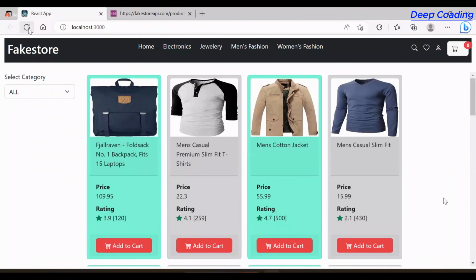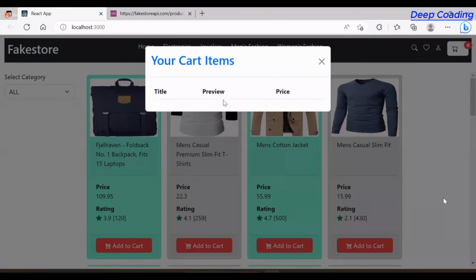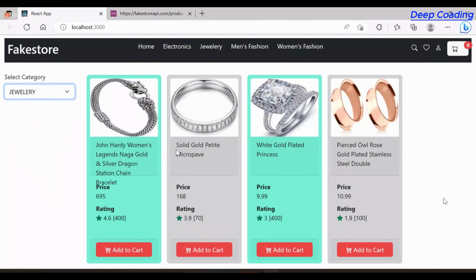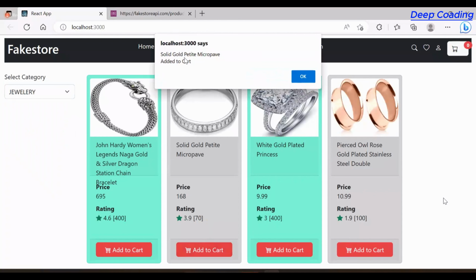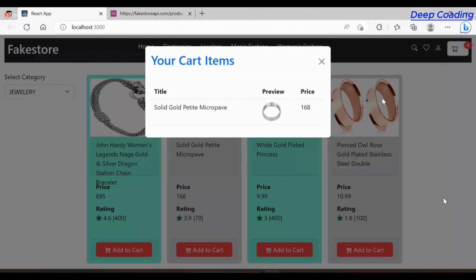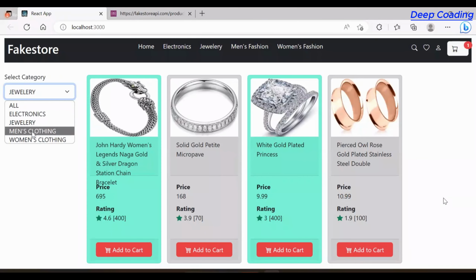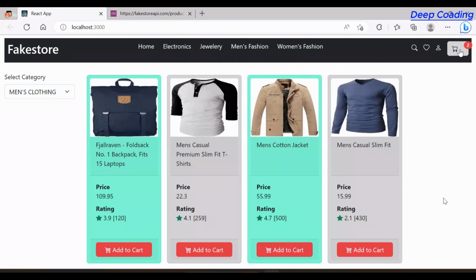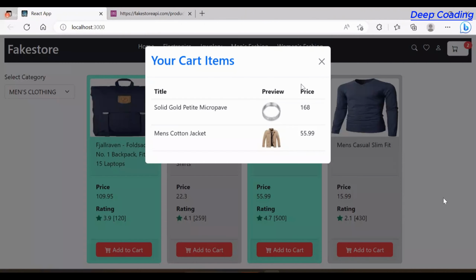Now what happens initially? You can see here, when I select this, it will show empty. There are no items in the cart. Suppose I select the category jewelry and click solid gold palette. It will add it and say, okay, now you have one item in the cart. And when I click on that, that item will come. So whichever item you added in the cart, you are displaying that item. Now here I am selecting another option, men's clothing. I selected another item, add to cart, and it is added. Now you have two items in the cart. And when I click on the cart, it will display those two items.